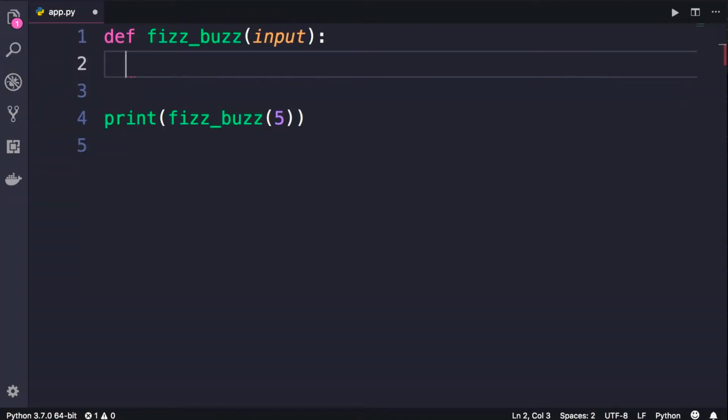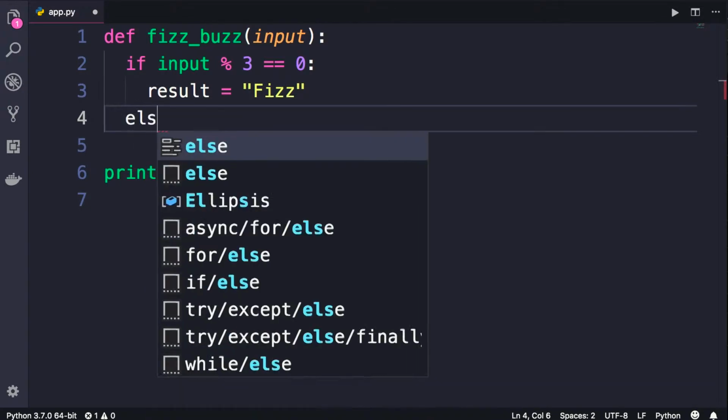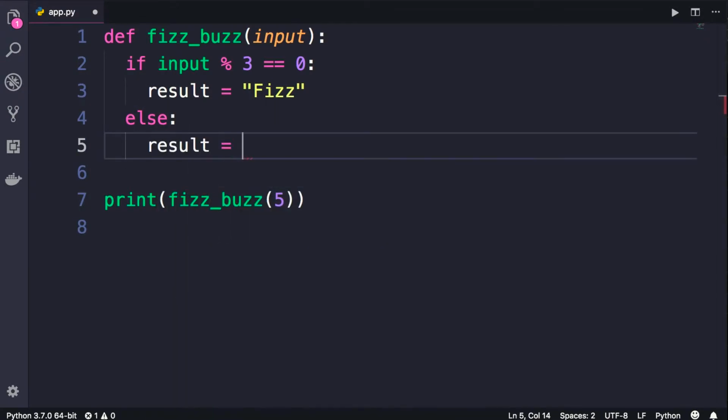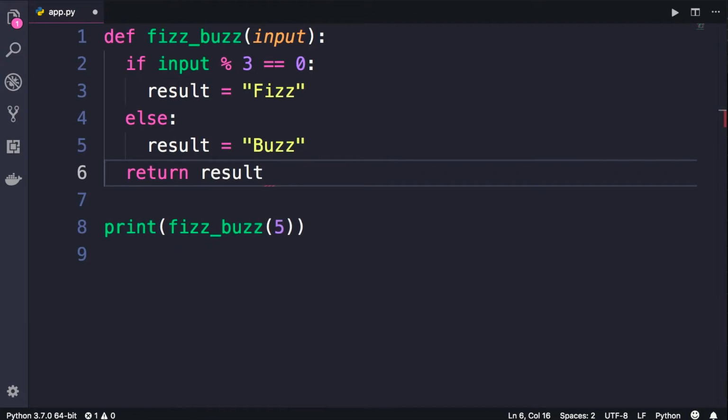All right, let's see how we can solve this problem. So we get the input and check to see if input is divisible by 3. Then we can set a variable like result to fizz. Now let me temporarily simplify these rules because I want to show you a really cool technique. So let's imagine if the input is divisible by 3, we'll return fizz. Otherwise, we'll return buzz. So else colon, we set the result to buzz, and finally we'll return this result variable.